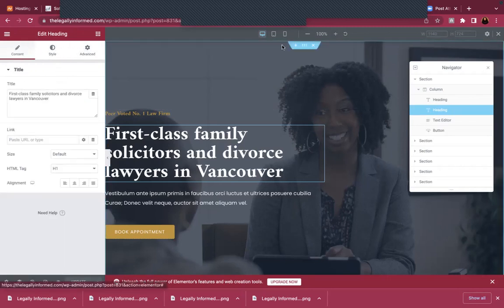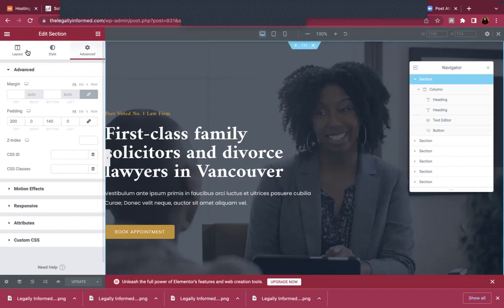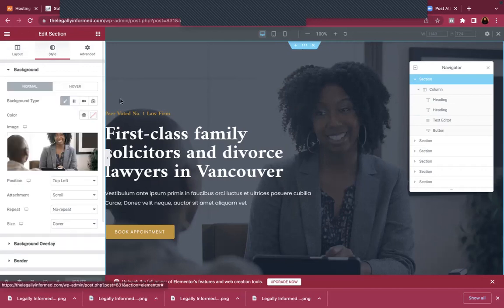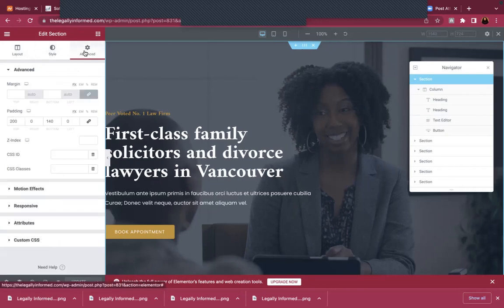The content, or let's say the layout, is usually talking about the general feel of it, what it is, how it's going to be arranged. While the style is how it's going to look, what color it's going to be, and all of that. And then the advanced, under advanced, you have the margins, the paddings, if you want to have motion effects.